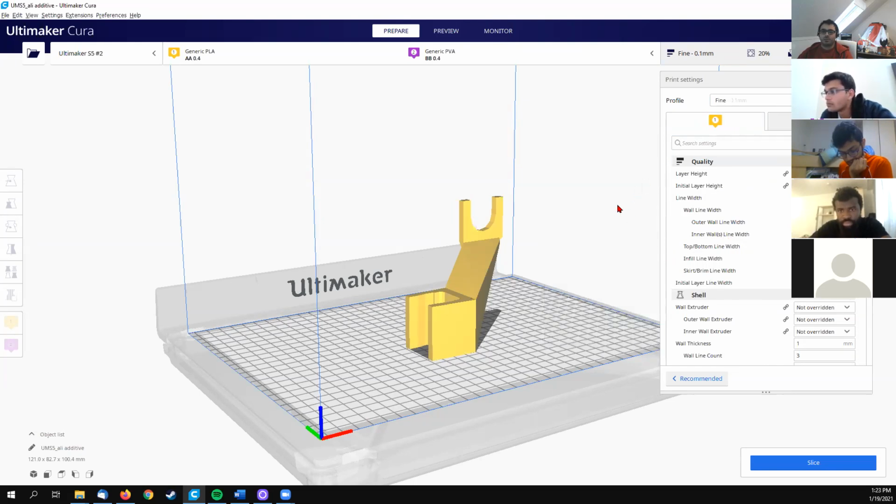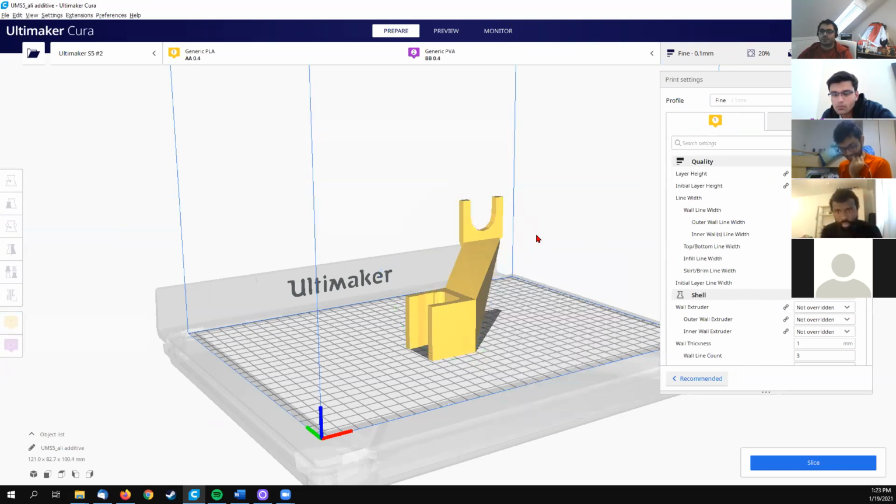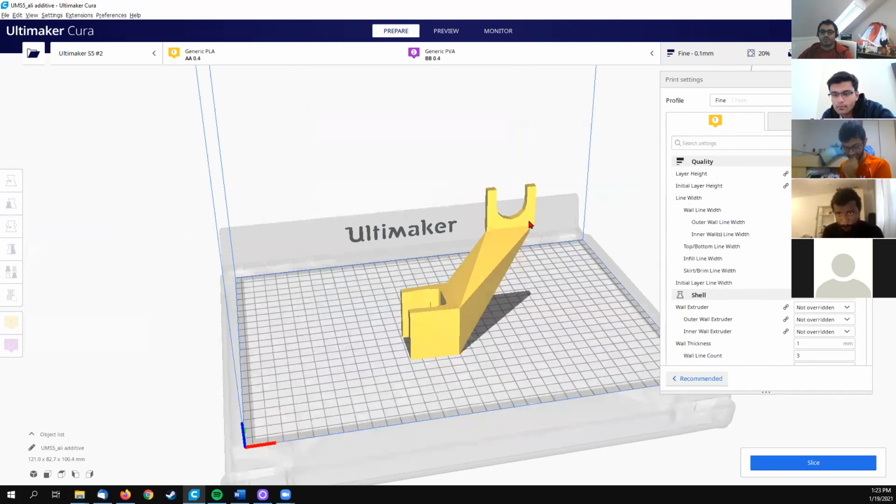To be sure that the part will be printed by nozzle number 1, you can right-click on the part, and you can see here it says Extruder 1 PLA. So this part will be produced by Extruder 1 PLA. So that's just the first checkup step. Now we start to adjust the parameters, and I'll explain what those parameters are, why we need to adjust them, and what difference that will make.